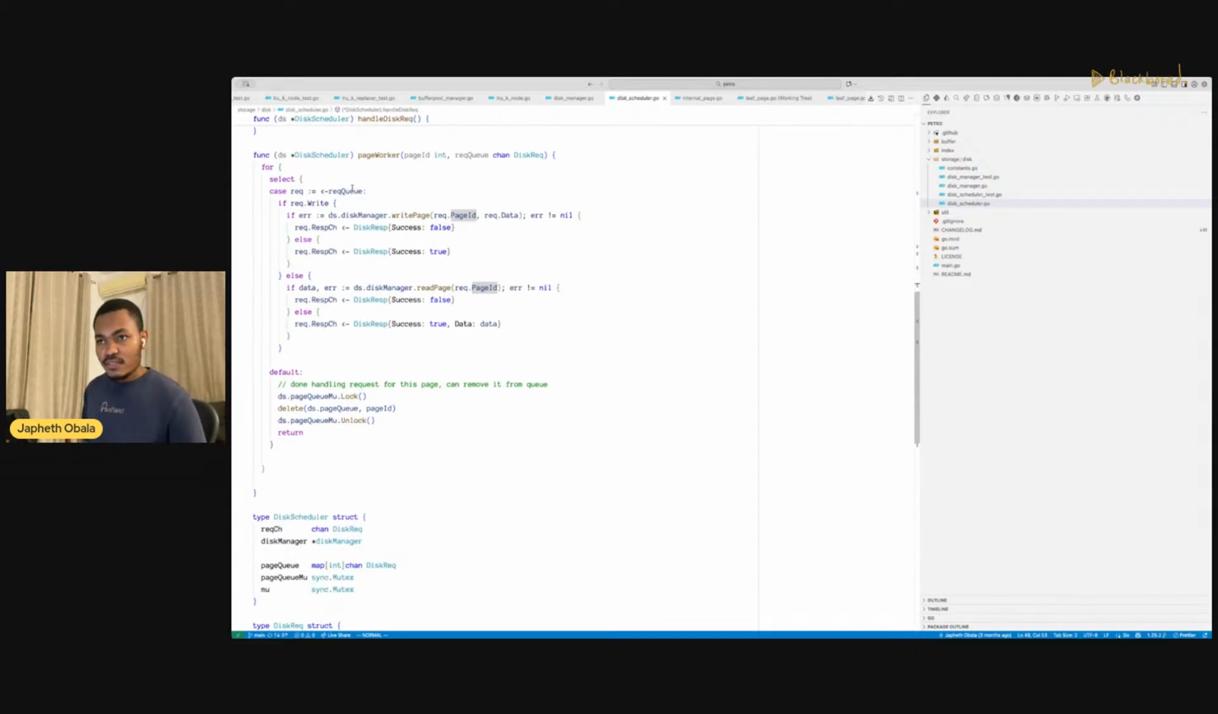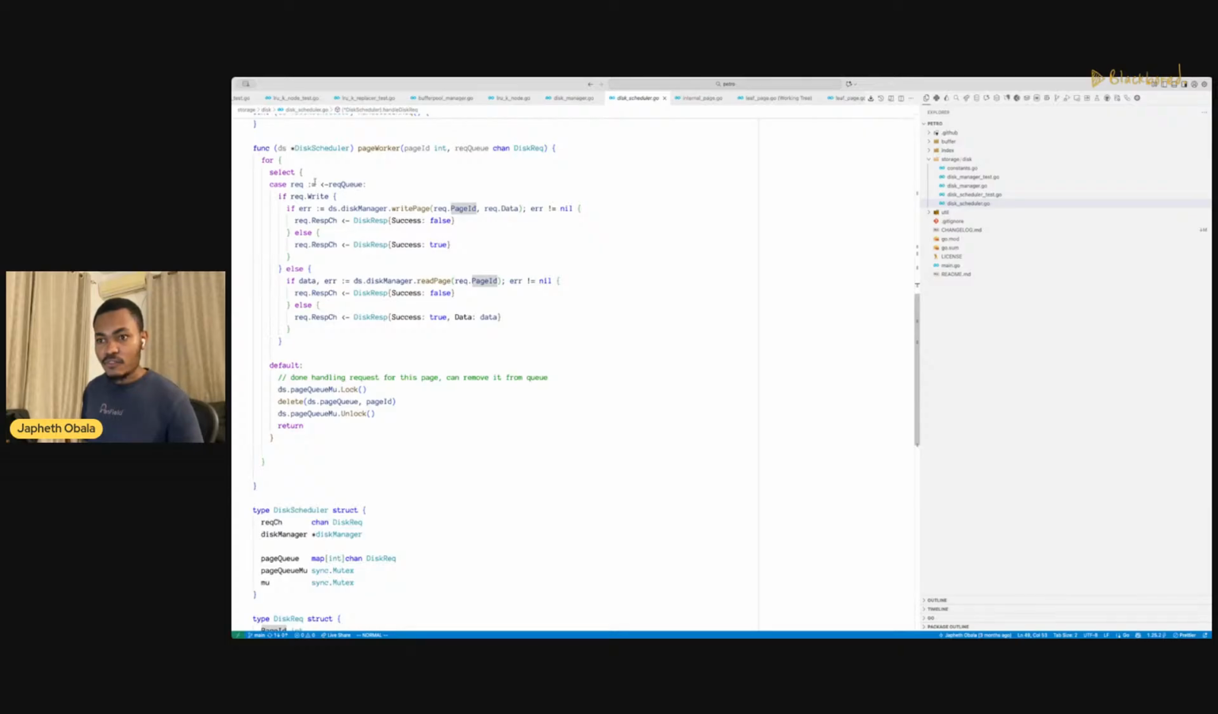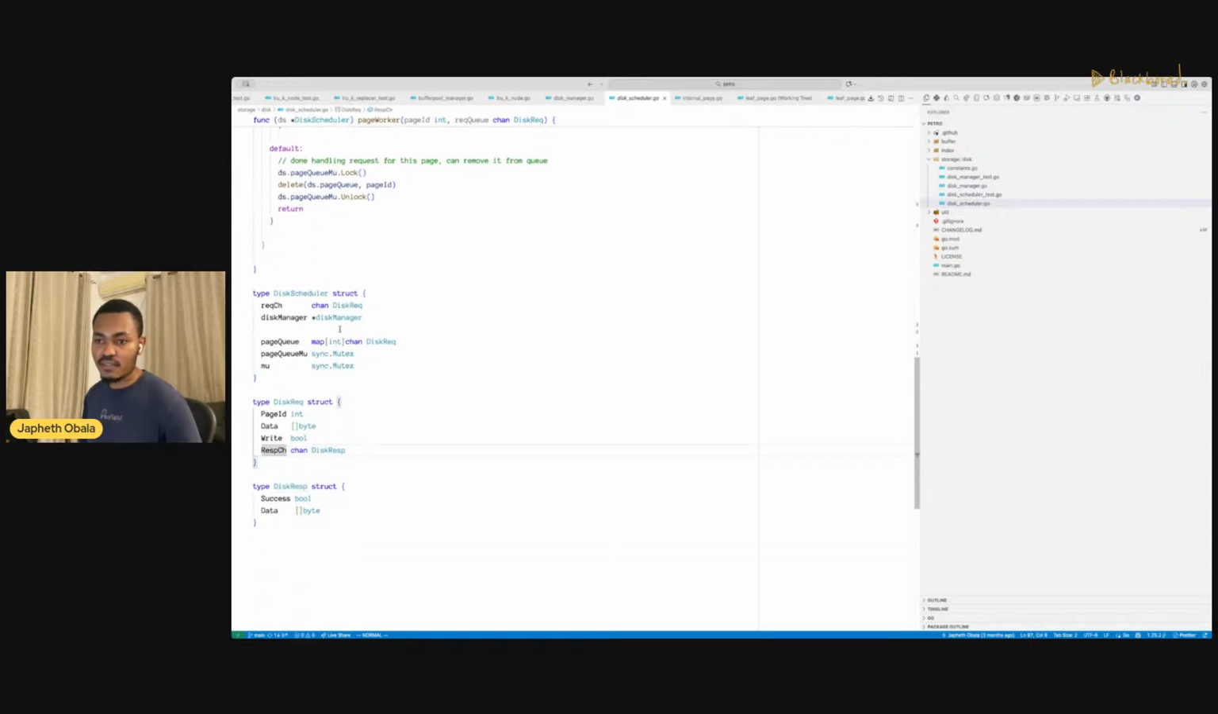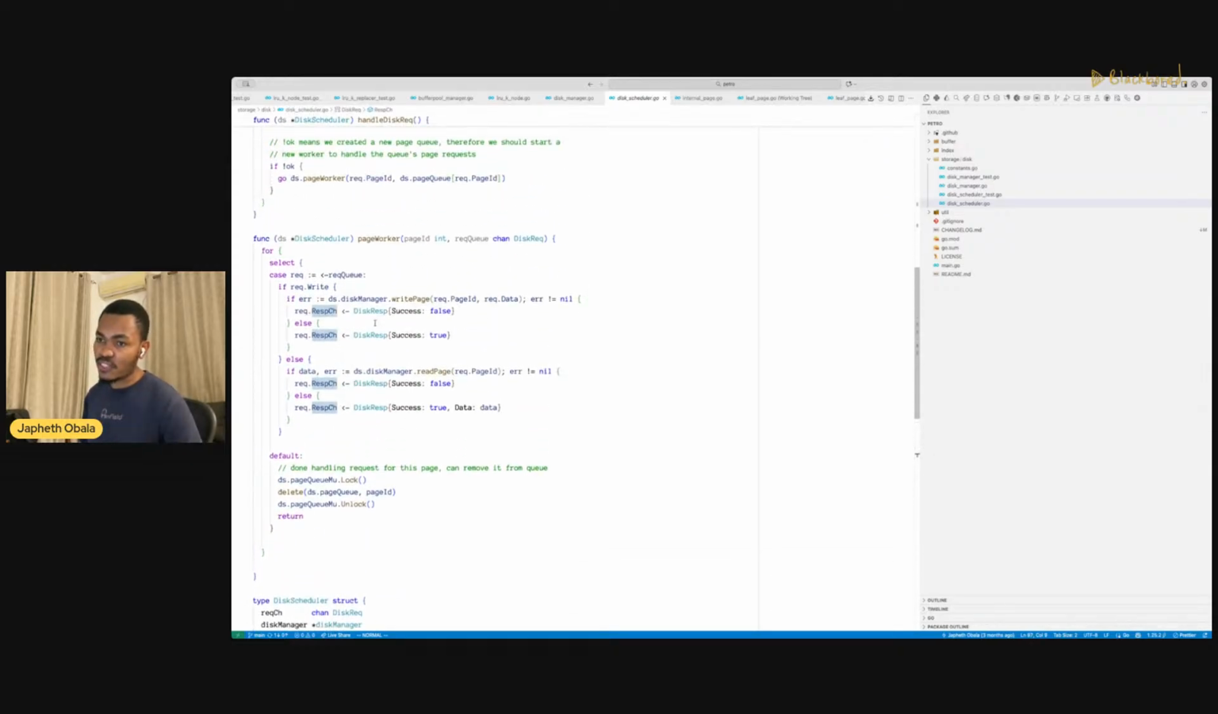So let's look at the page worker, which runs indefinitely. Well, not indefinitely. We start a select loop, and then we check if there are any requests in the queue. If it is a write request, then we tell the disk manager to write whatever data was provided in the disk request, and then we supply a response back to the response channel. Like I said, a disk request contains a response channel. So for that particular request, we write back a response to it.